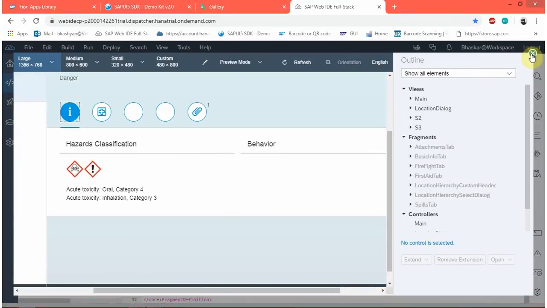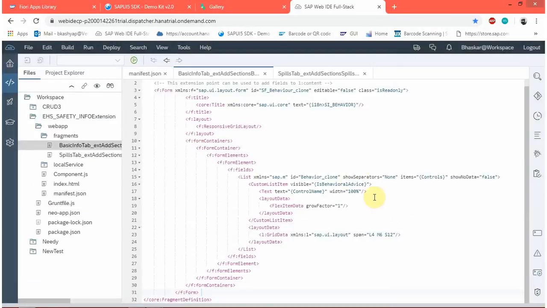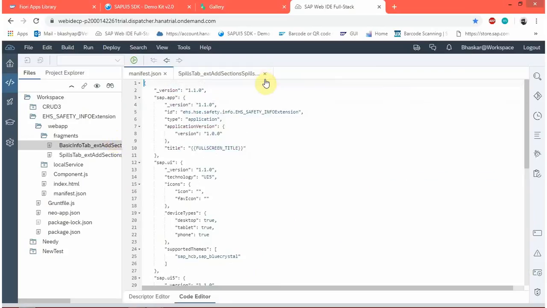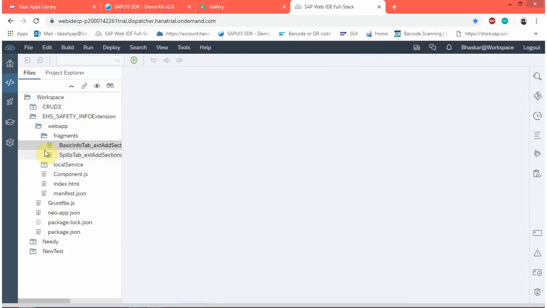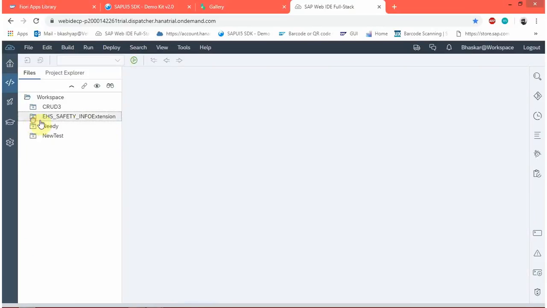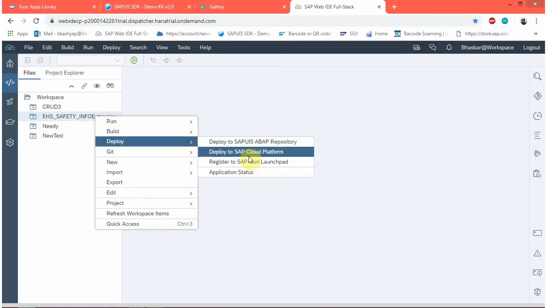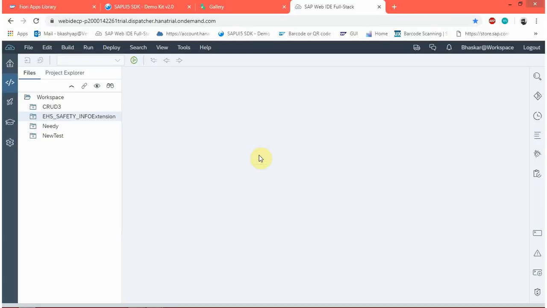If you get back to the code, you can see the title is coming from this, some internationalization. That is a separate file where we can make changes, and we can finally push this app to the server. We'll see that now. Here there is an option like deploy. I'm going to deploy this app in the cloud platform.